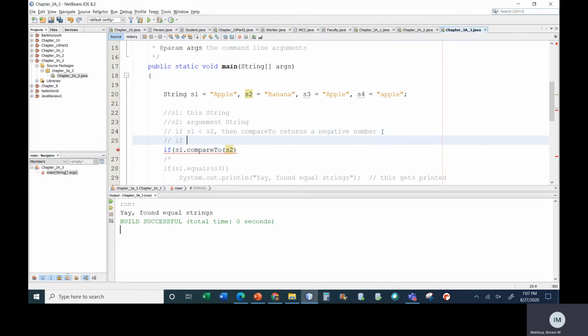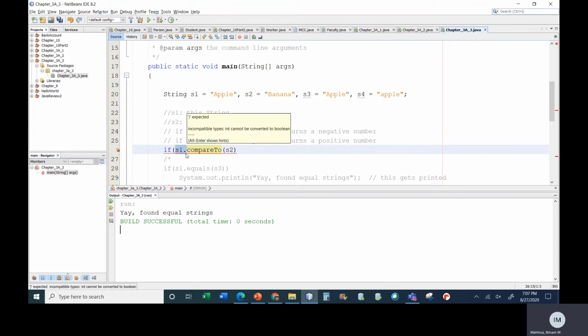Then it's going to return a negative number to indicate that it is smaller. Now, if you ask S1 to compare itself to S2 and it says, oh, I'm bigger, then compareTo returns a positive number. So this positive and negative number is coming from the perception of the first string before the dot. If S1 sees itself smaller than S2, it returns a negative number. If S1 sees that it's bigger, it returns a positive number.